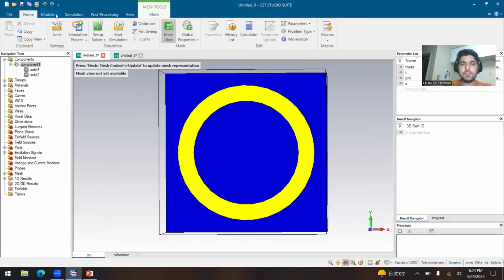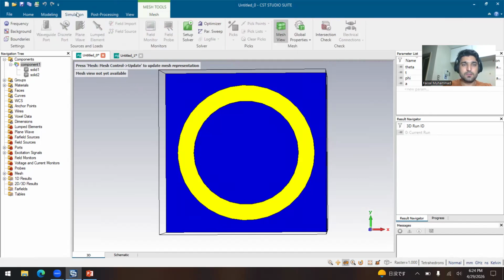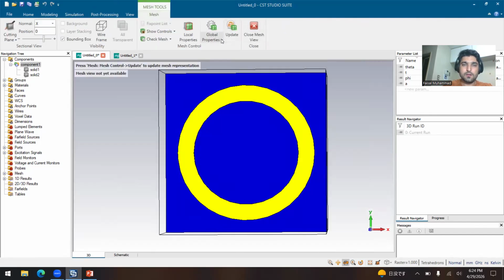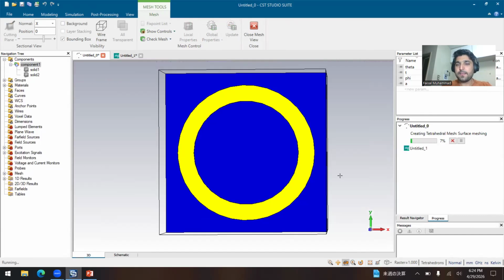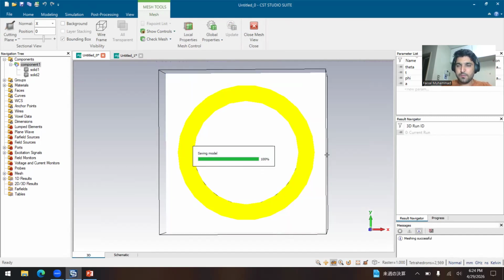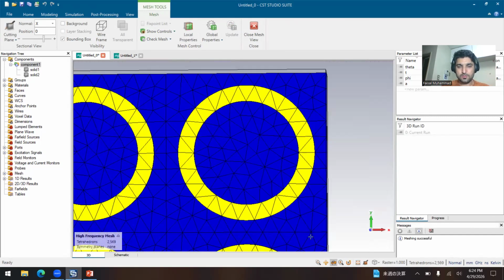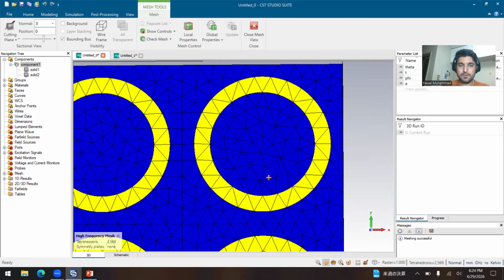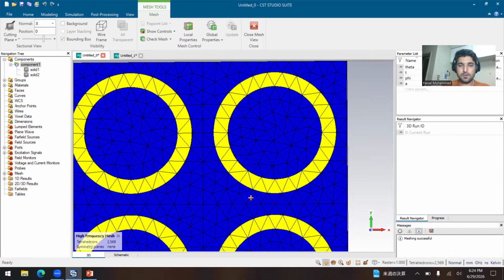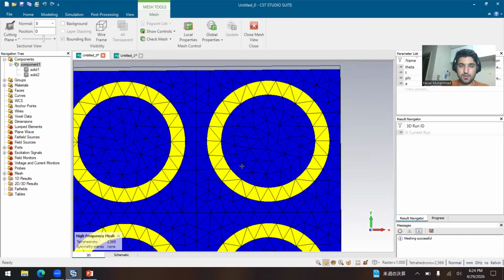So let's see how we can create mesh in our geometry. Just simply click on this mesh view. Then update the mesh. In this way, it will take a little time to create mesh in the geometry. So mesh has been created. You see that the mesh type this time is a tetrahedral mesh.